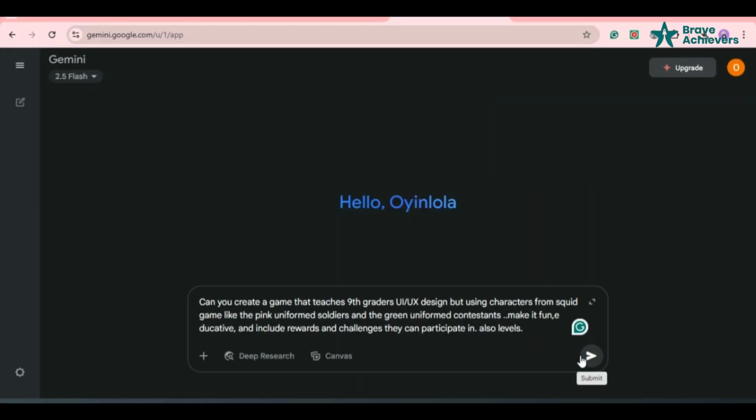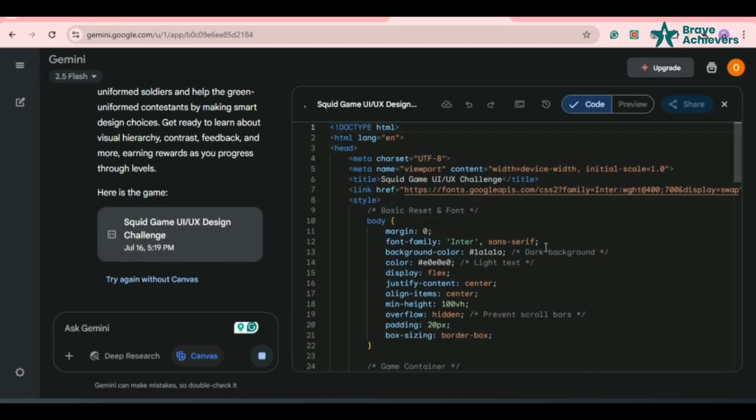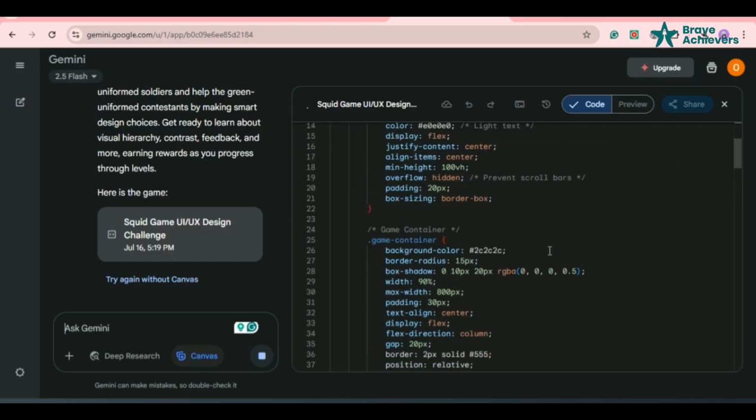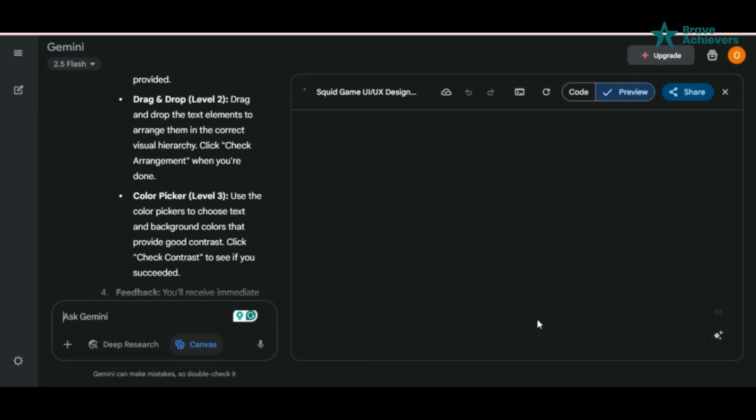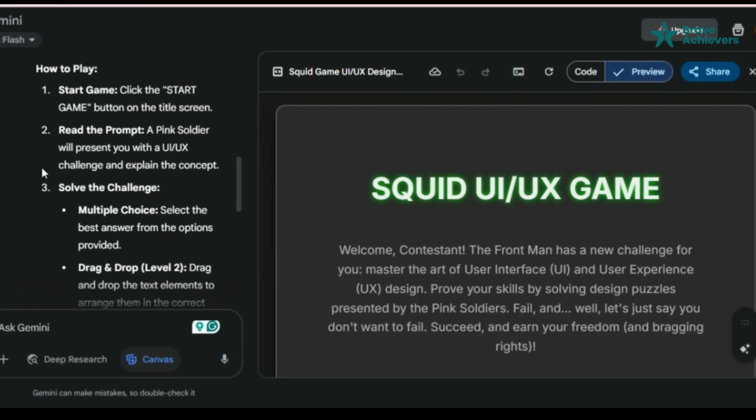Let's try another prompt and ask it this time to incorporate characters from Squid Game, like the pink uniformed soldiers and the green uniformed contestants, to make the app that teaches 9th graders UI/UX design a fun and interactive game, which includes rewards and challenges they can participate in, as well as levels. Okay, here's what we got.